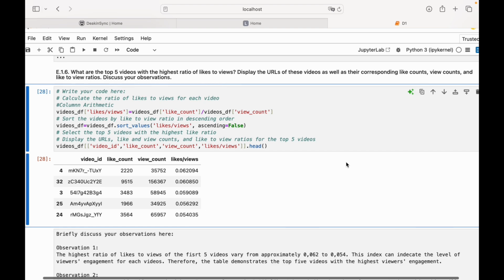The first question that I come up with is finding the top 5 videos with the highest ratio of likes to views, and displaying the IDs of these videos as well as their corresponding like count, view count, and like-to-view ratio. In the first line of the code, as the first goal is to calculate the ratio of likes to views, there is a column calculation here to calculate the ratio, and I will store the result into a new column called like_to_views.